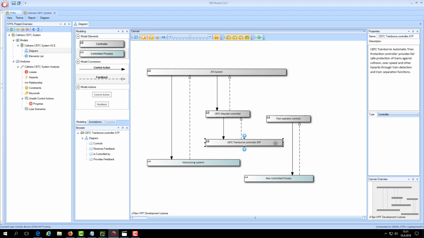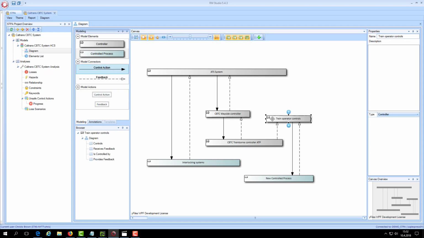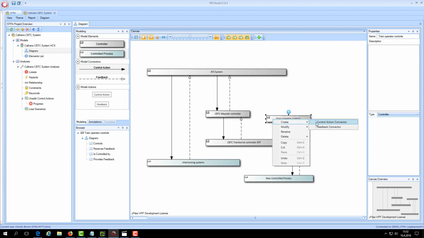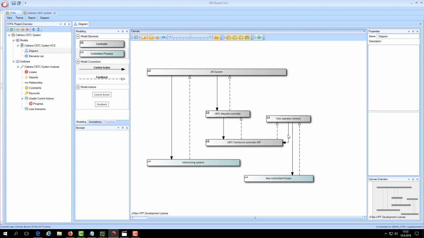And it's very simple to use the context menu as well. So I can simply add in a new feedback connector from the train-borne controller to the train operator controls. And then I can add in a control action either by selecting it or using the context menu directly into the train-borne controller from here.